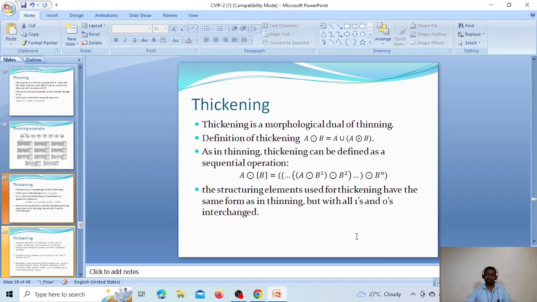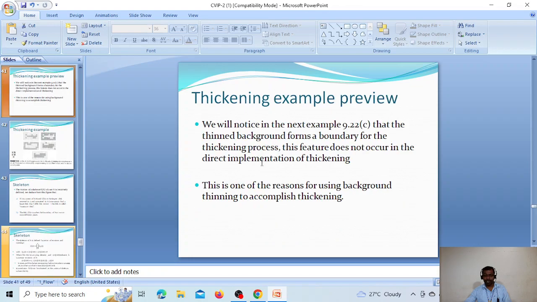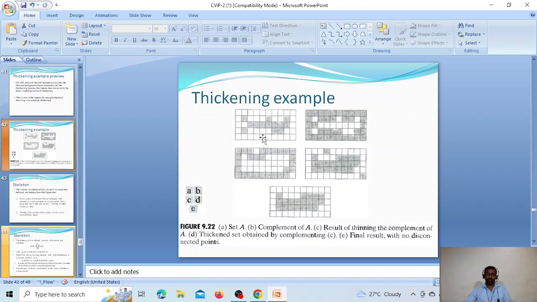Next one is the thickening operation. It is similar to the thinning operation. Thickening is a separate algorithm; the usual procedure is to thin the background of the set and then complement the result. So this is an example for the thickening operation.